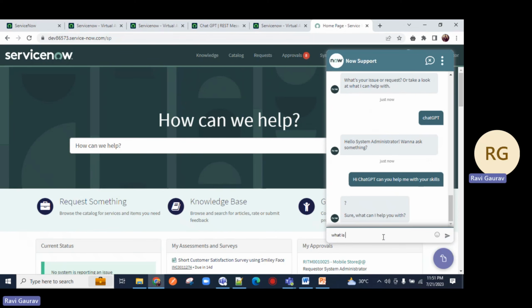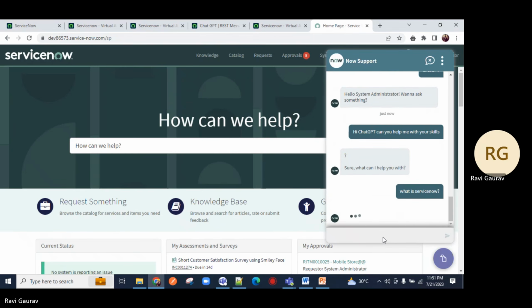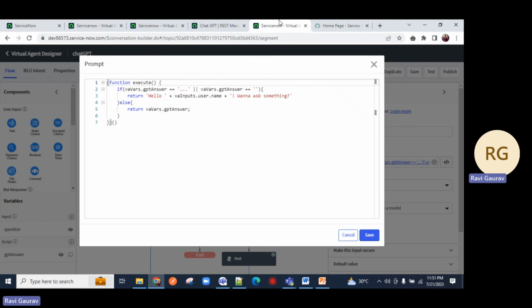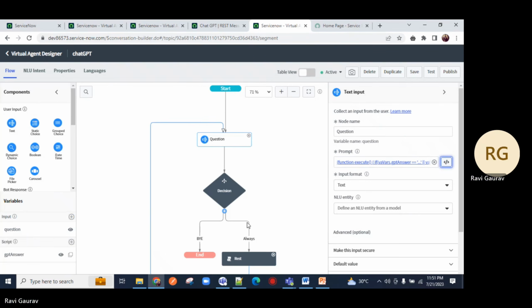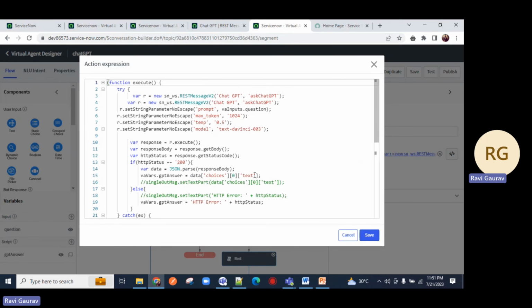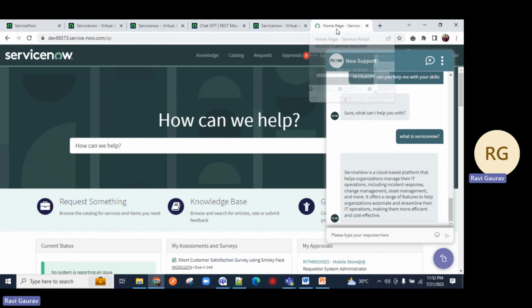So what is ServiceNow? And it should give me an answer. Now you will notice there are some spaces coming up. You can trim this space by going to the virtual agent. In the REST message, you have the script section. You can use the option called trim. So you can use the trim option if you want, else leave it as it is.